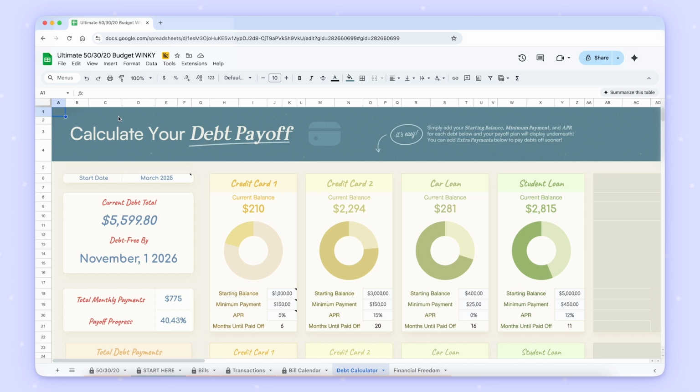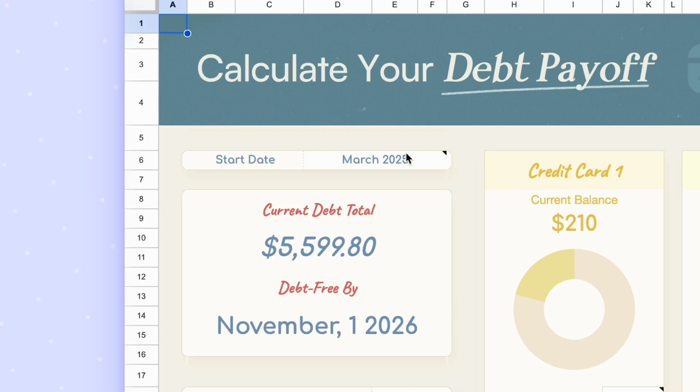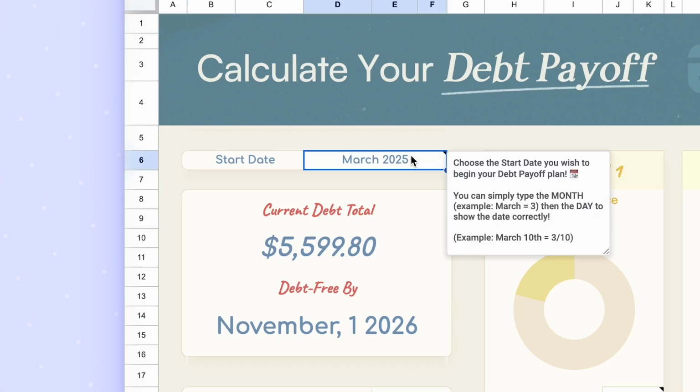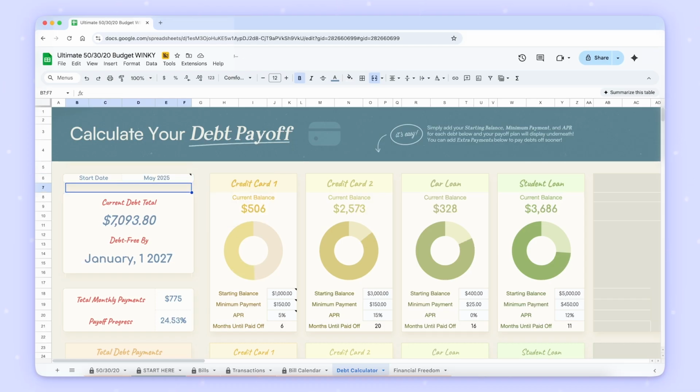In order to calculate your debt payoff strategy, we need to simply choose a start date, which can be today's date, or as you'll notice from this note, whatever date it is that we want to start our debt payoff plan. Let's say that is May 1st, 2025. As long as it's today's date or before, this will work just fine.